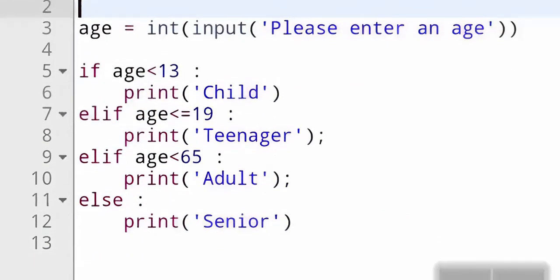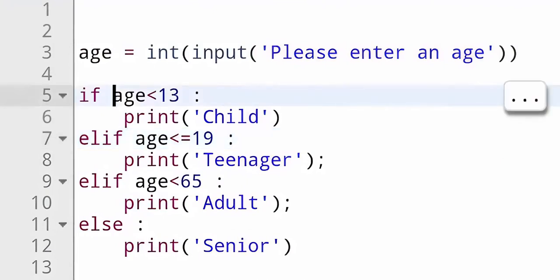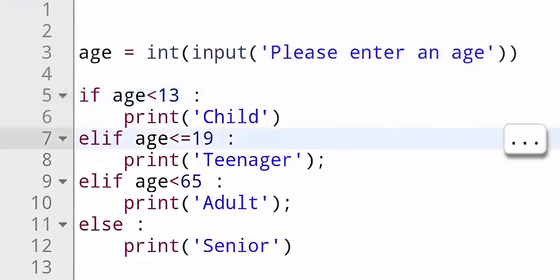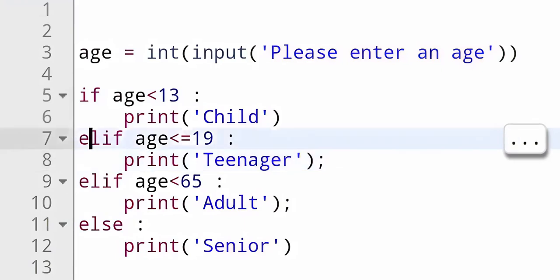So essentially, you can just think of an else if statement as a statement that will only run if the previous condition is false. And if the else if statement runs and it's true, then it will execute whatever is in that block. And that's essentially what an else if statement does. It is an else statement with a condition.